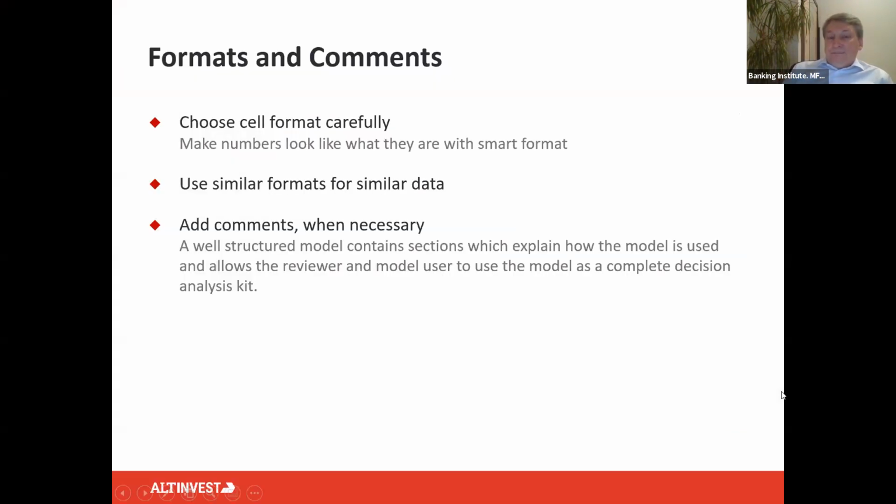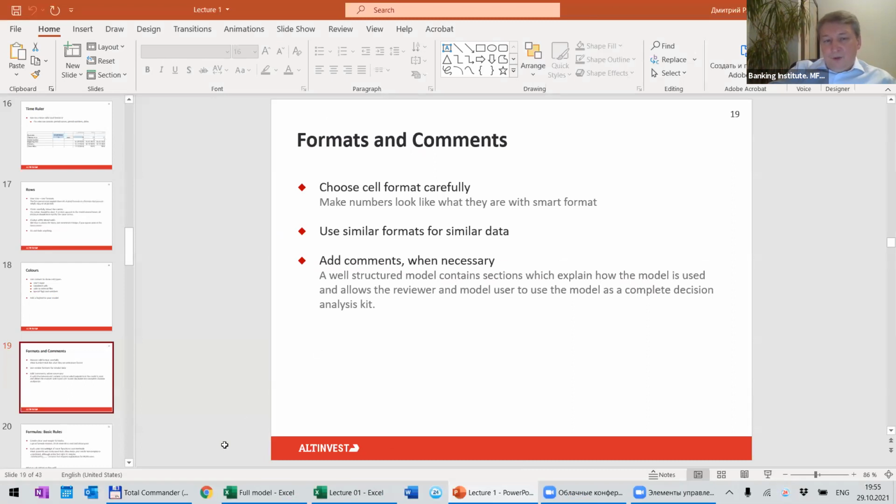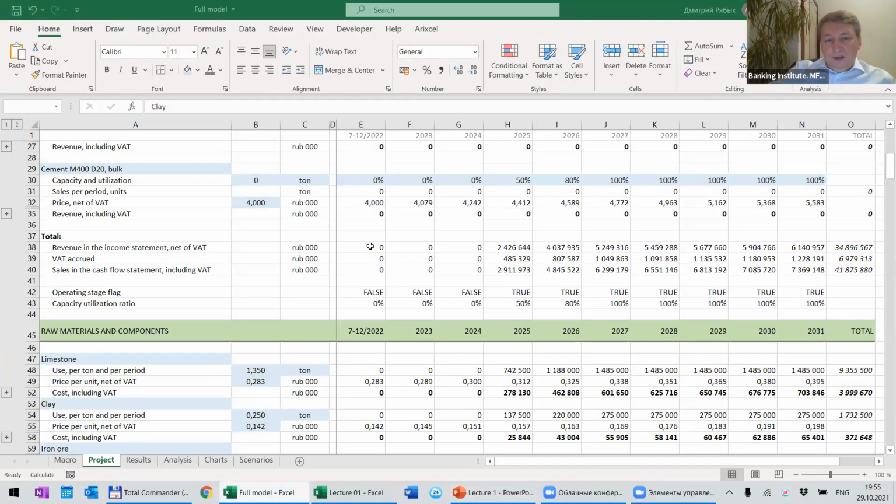And now, what's inside those cells? First, we should think not just about the colors. We should always think about our number formats, and this is as important as all other visual presentation issues of your financial model. Just compare two versions of the model. Look.